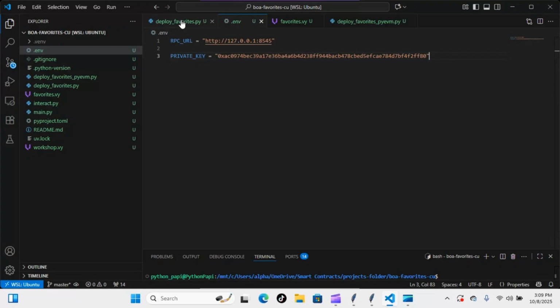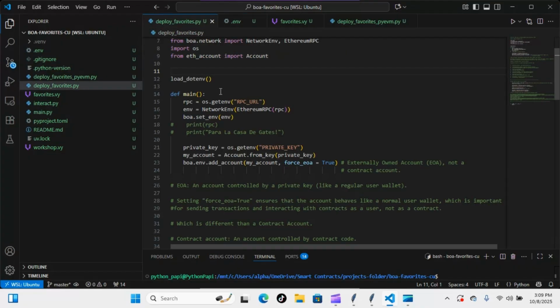Let's go over to our deploy_favorites.py file so we can see how everything came together. First and foremost, you see the from eth_account library that we brought over, and then from that, we imported the Account package. So you can see here we have private_key equals os.getenv, which is going to help us get our private key variable from the .env file here. This contains our private key. We're going to store that inside this lowercase private_key here as our new variable.